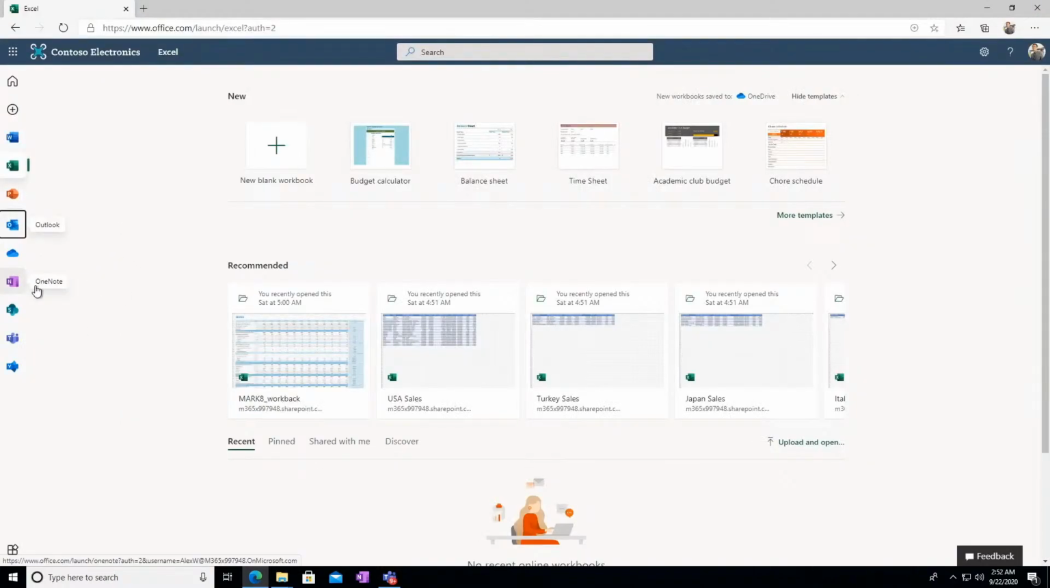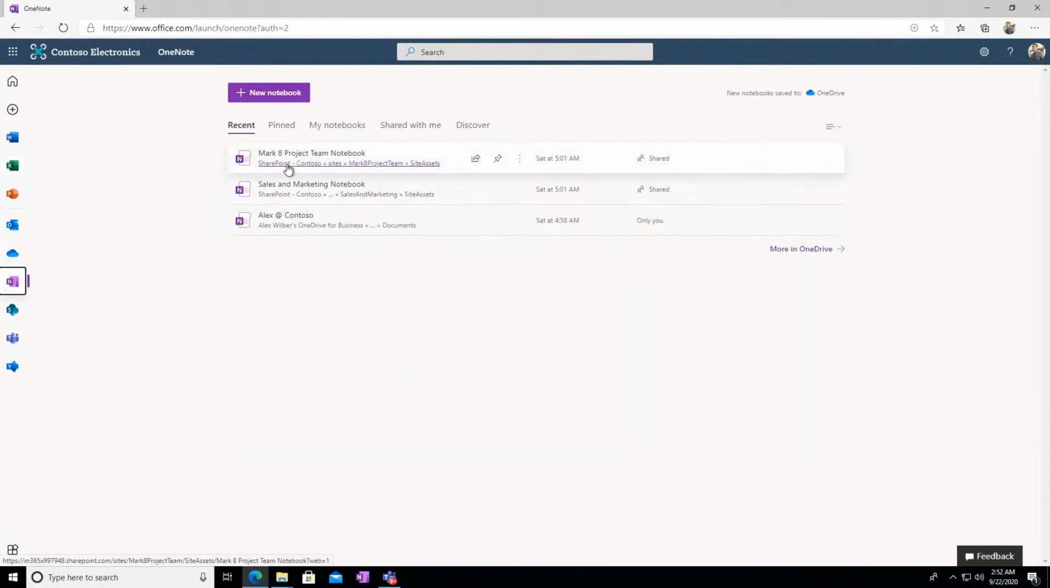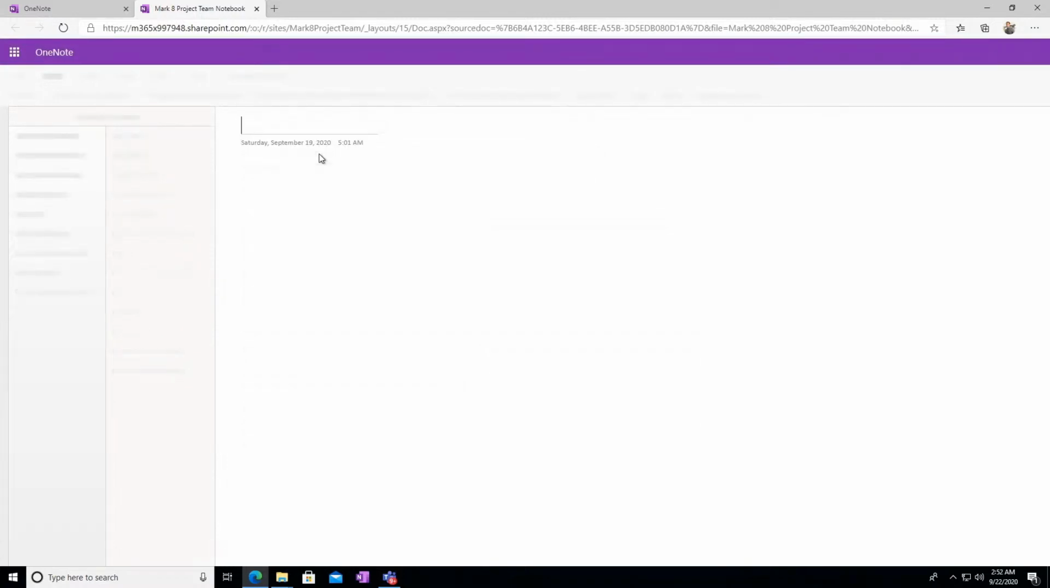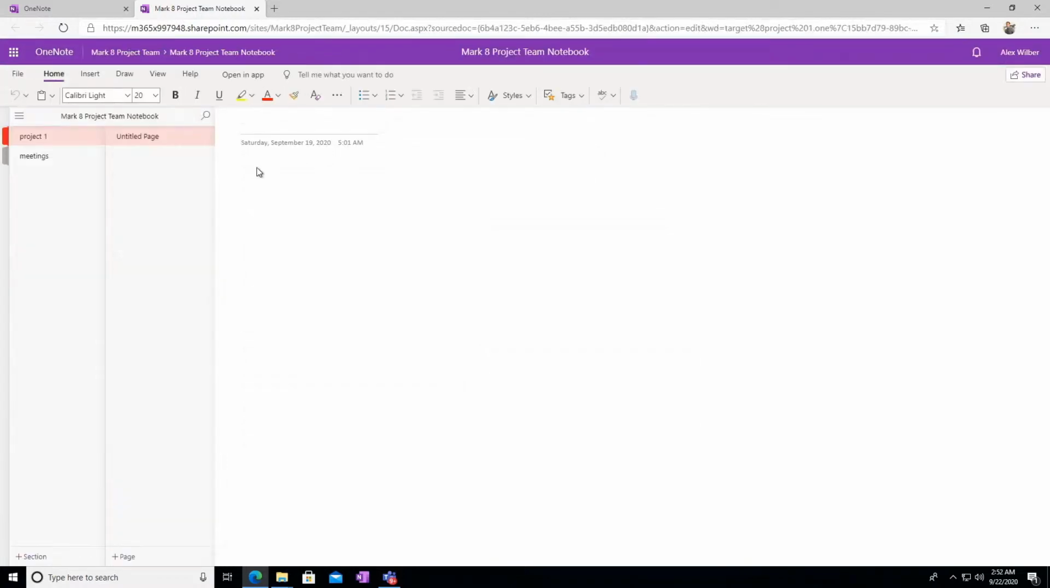Another app I love using is OneNote. Think of OneNote as your sort of digital notebook. So in that notebook, I'm just going to launch OneNote here. In that notebook, I have sections and I have pages. So we're just going to open this notebook, and I'm not sure if there's anything yet.